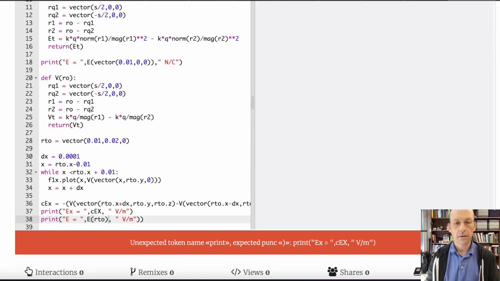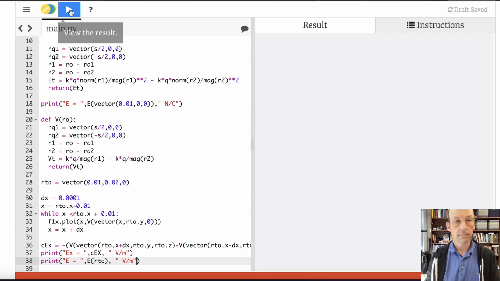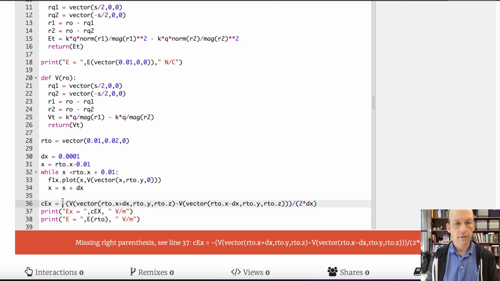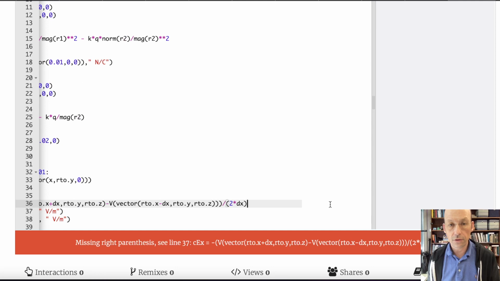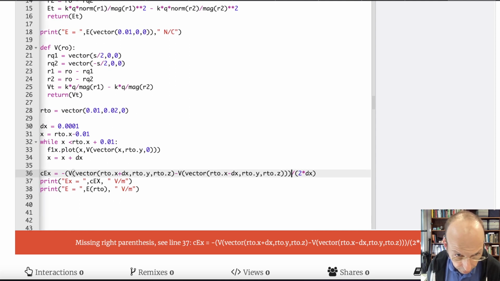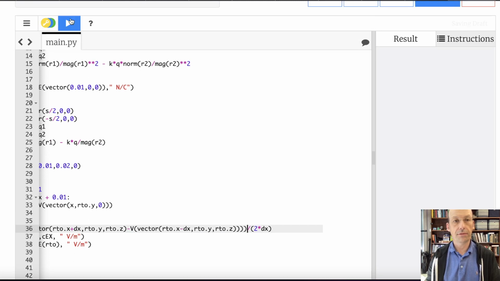And it didn't. Print: unexpected punctuation. E equals RTO. Oh, I got an extra parenthesis in there. That's weird. Again, another error. Missing right parentheses in line 37. Must be up here. Okay, so let's see. So I have parentheses. Okay, you got to look closely. I'm missing a parenthesis right there, I think, because those two match up, and then this one matches up with that one. So I think I need one more right here. Let's try that. That's a lot of parentheses in a row right there.